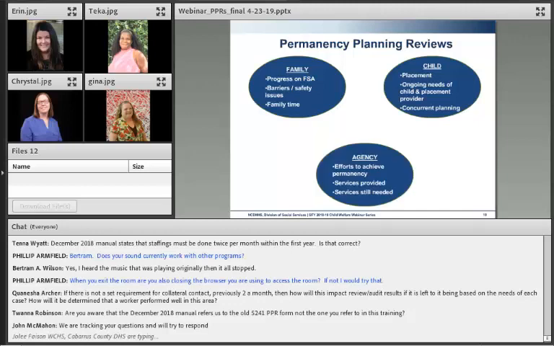And the third component is the agency review. So we're reviewing the efforts that have been made by the agency as well as other professionals. What services have been provided, referrals that have been made, what is the current status of those services, what services are still needed, and we also want to hold each participant accountable for making efforts to move the case forward.